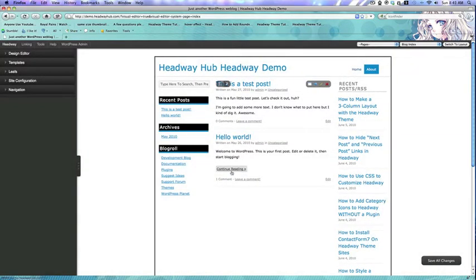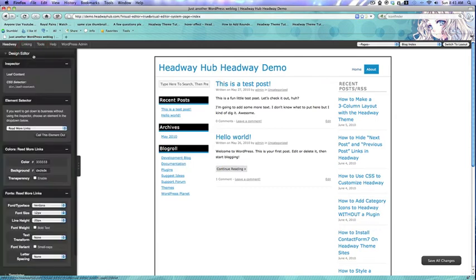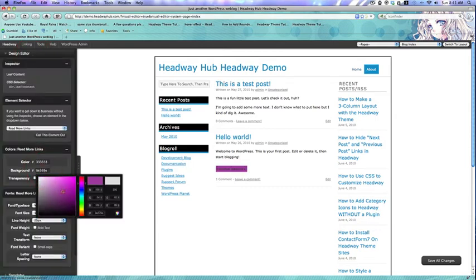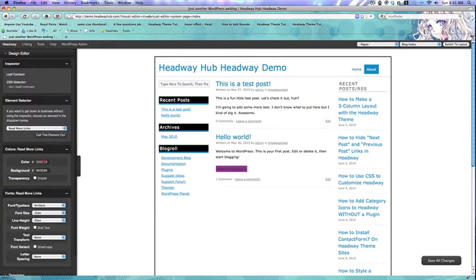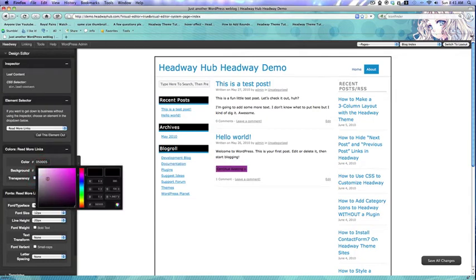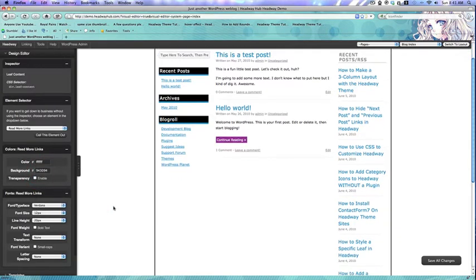Once that loads, click on the Continue Reading link, and you can change the background color, the regular color. You can make it transparent. You can change the font face, the font size, and of course the line height if you do change the font size.